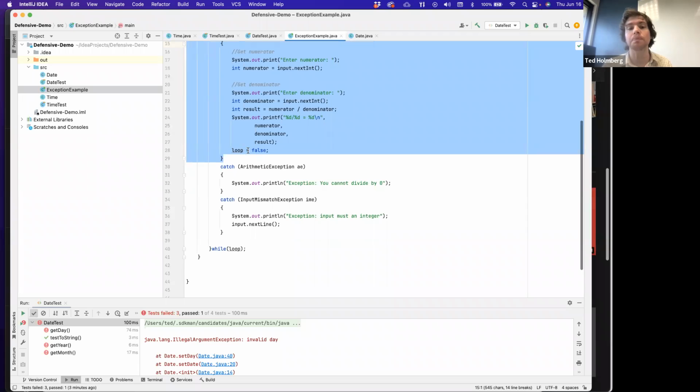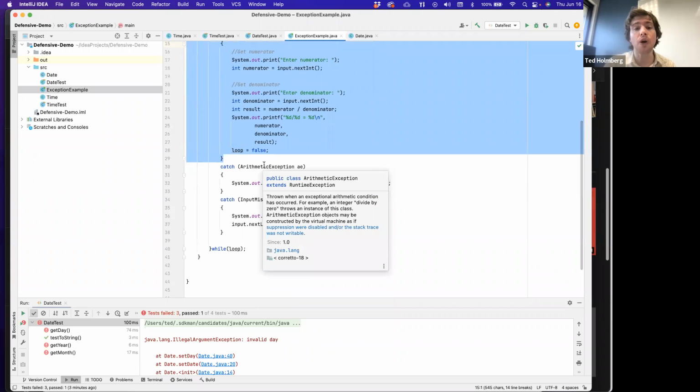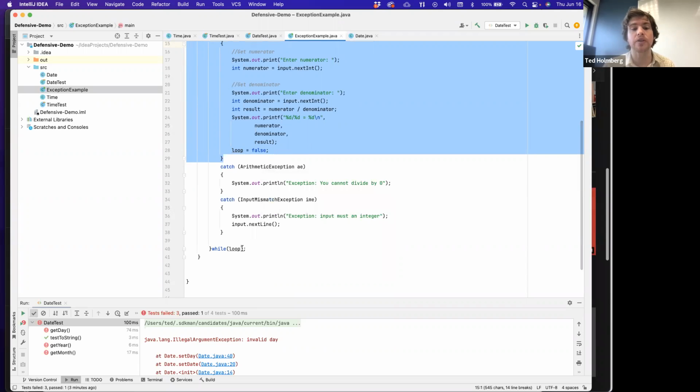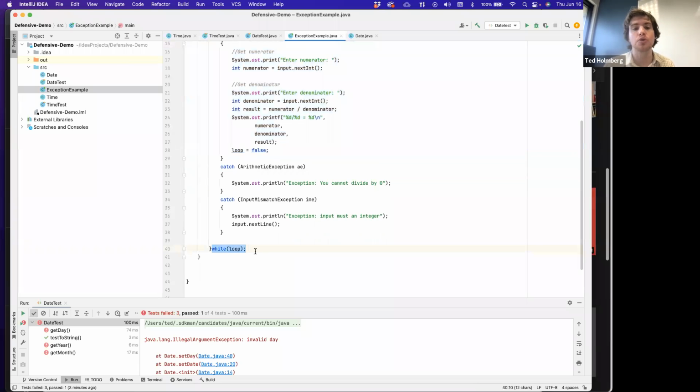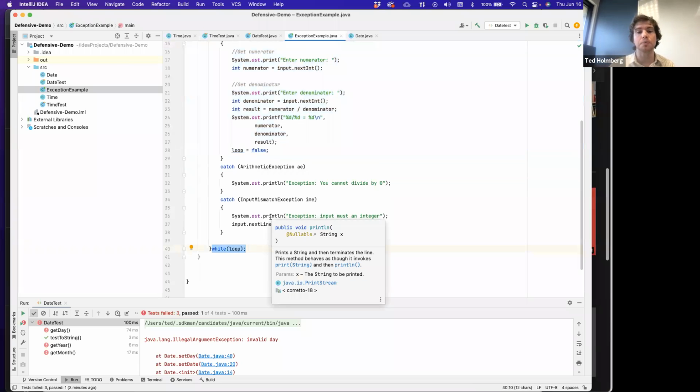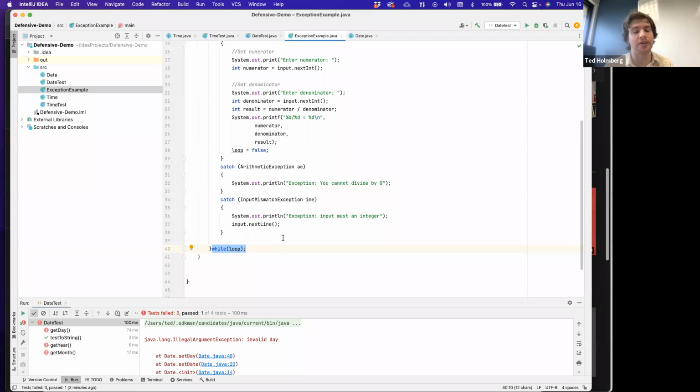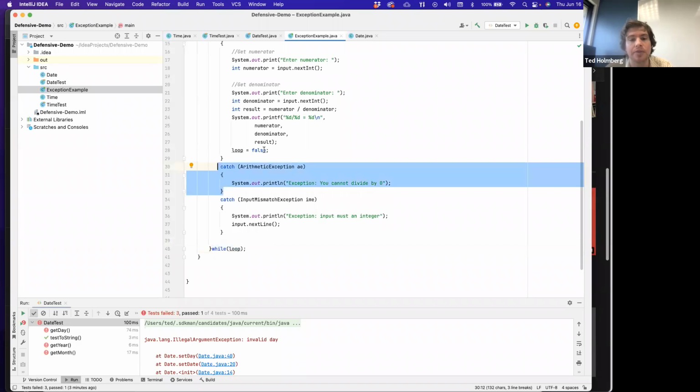And then we'll set the loop control variable to false, which will exit us out of this do while loop, right? This is the looping structure. So we do the body of the loop in a do while loop, and then we evaluate to see if we do it again. And then we're going to do two catch blocks. We're going to attempt to catch on the instance of an ArithmeticException, and we're going to print out, hey, an exception occurred. You can't divide by 0.